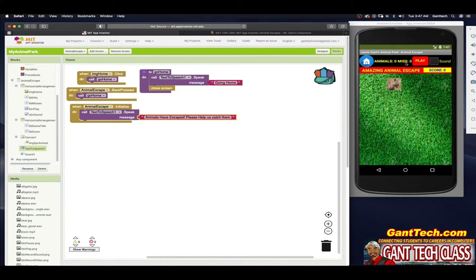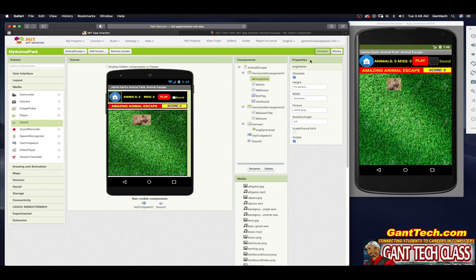Now, we have hits, misses, we have a score, we have play, and we have a sound. We want to move this guy around. Well, to move this person around, we need a concept of time. So every second or every half a second, we want to move this person. Well, we actually don't have a time component here. On the previous video, when we designed this, we didn't even think about that. So we actually need to go back to design and add this new component that we've not used yet.